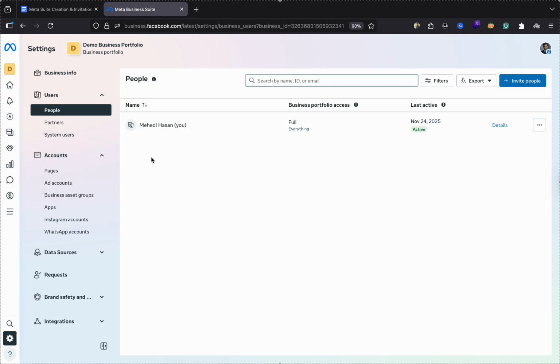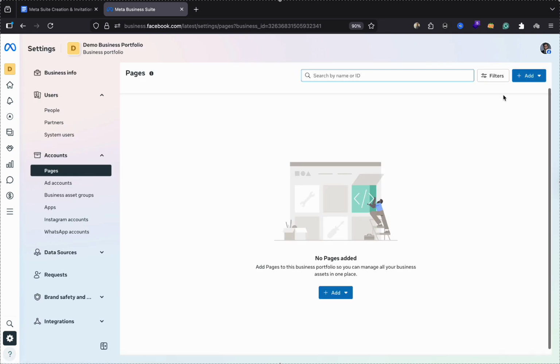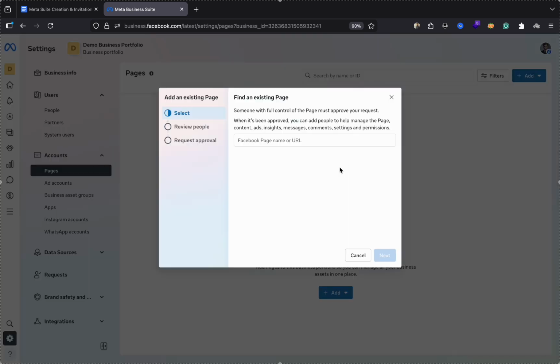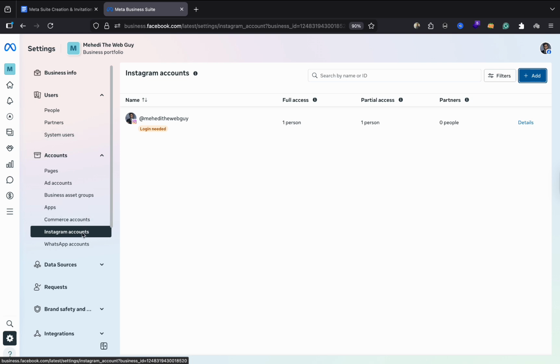So after coming into this interface, you have to add your Facebook page here. Add an existing page, you have to click here, and you can put your Facebook page name here or Facebook page URL here. If you put your Facebook page name here properly, you will be directed to review people in this interface and then request approval. Some very straightforward process, and then you have to click on next and it will be added to your business portfolio.